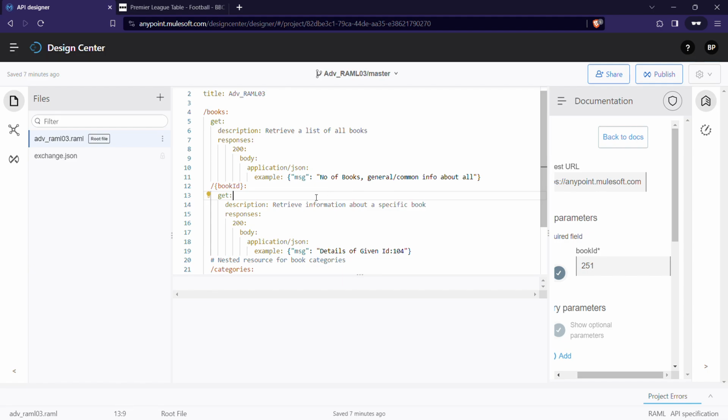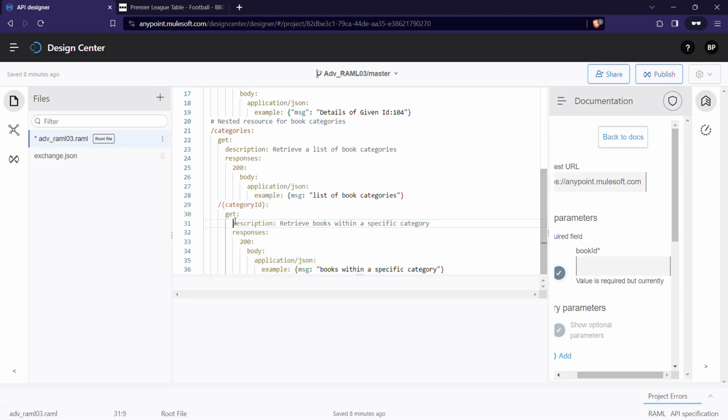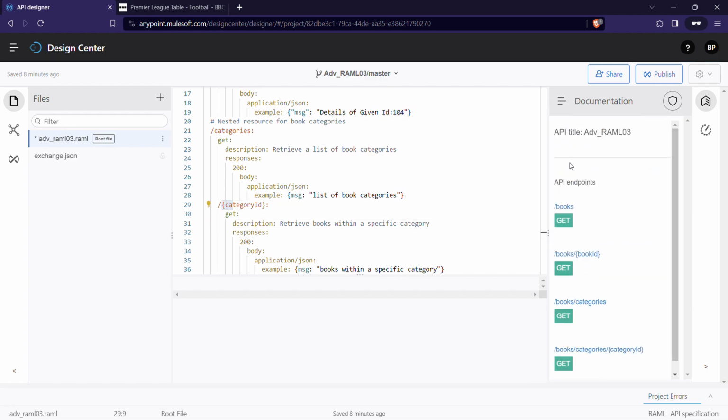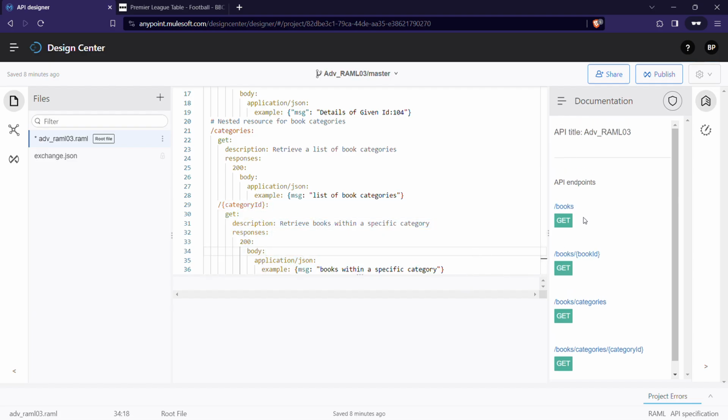Now for categories, we also want a particular category to be displayed. So let's create a category ID. In summary, there is books and categories. In books there is categories, and for a particular category ID, this block of code will be executed. You can see how our API is looking. There is a book section, and in books there is a book ID, so you can explore books by providing a book ID dynamically. If you want to see categories of books, you can enter the categories resource in books.